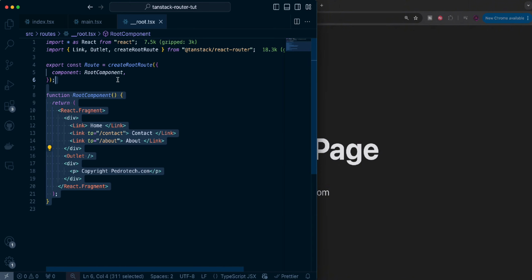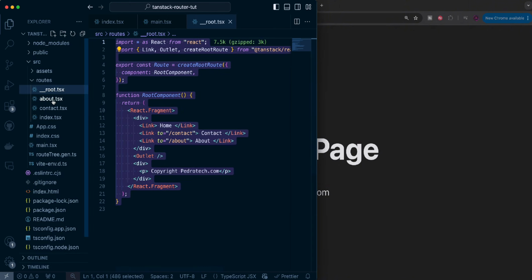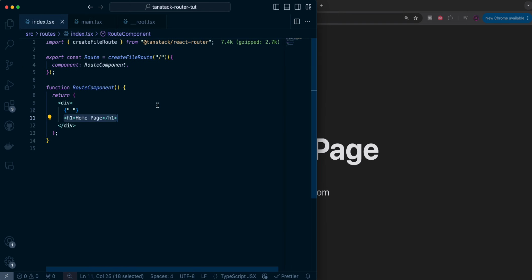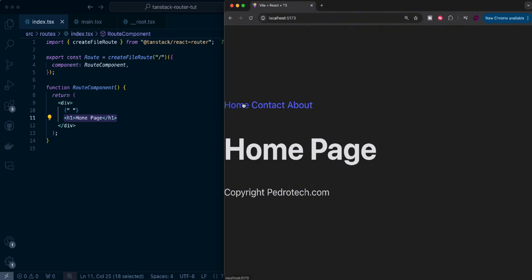Now, how do you do that with Tanstack router? Well, it's extremely easy. All you need to do is, for example, we have here our index.tsx. It's our home page, of course.